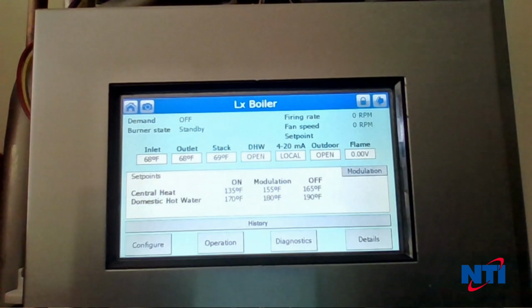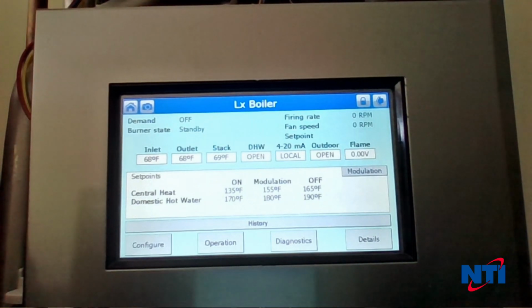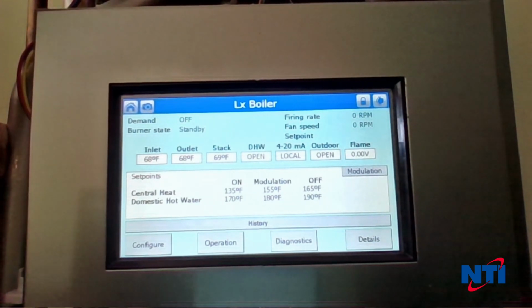That control picture will change color based on the state of the boiler. So if it's red, that means the unit is locked out. If it's blue, life's good. And if it's yellow, it means there's a hold condition of some sort, which is not necessarily a problem, but it could be.